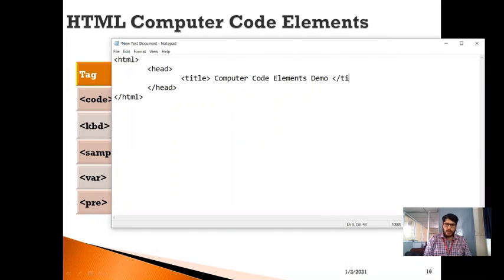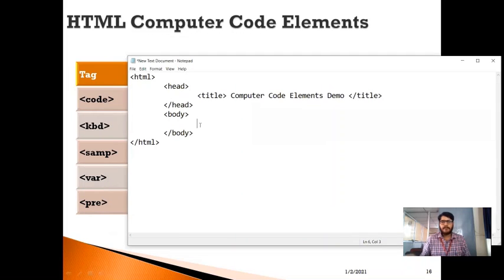So now I'm going to close this title tag, and after closing the header tag, now I need to specify the body tag, and let me close this body tag. Within this body tag, now I want to implement the tags used for computer coding elements. Assume that I'm going to include a code tag now first.